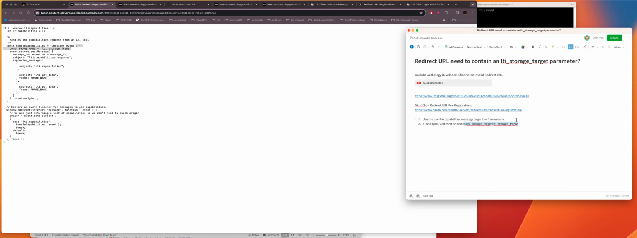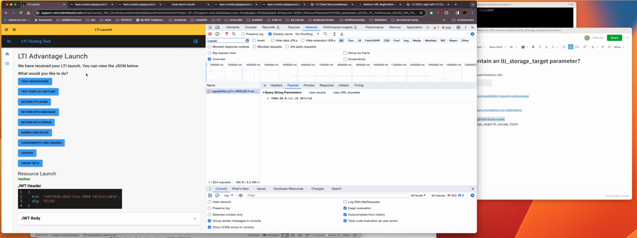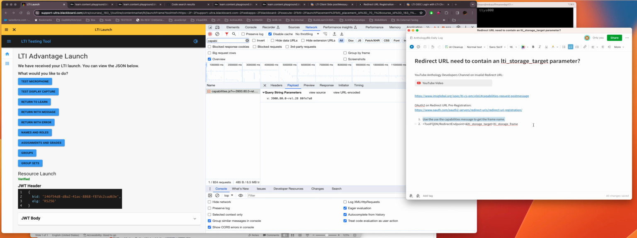I would recommend the first way, as it's all JavaScript running in the client browser, so why not take advantage of the capabilities request? That way you're not dependent on a parameter being passed over the internet in the post message. You can just use what's there in the client side JavaScript. So that would be it.